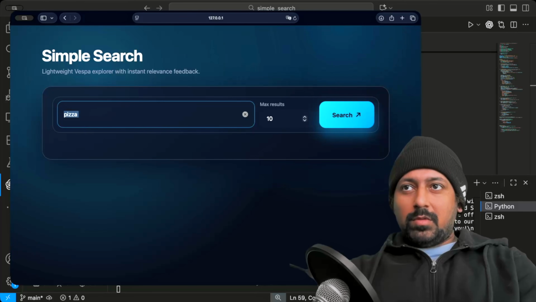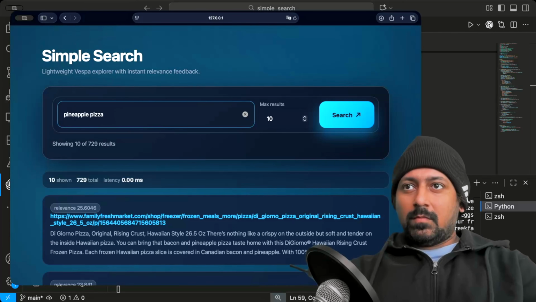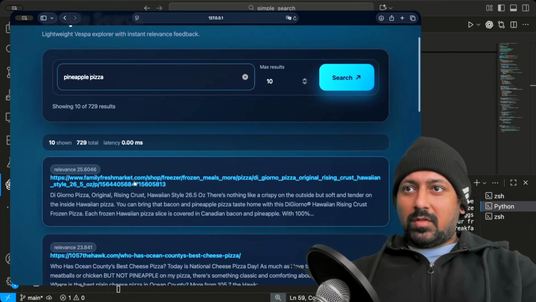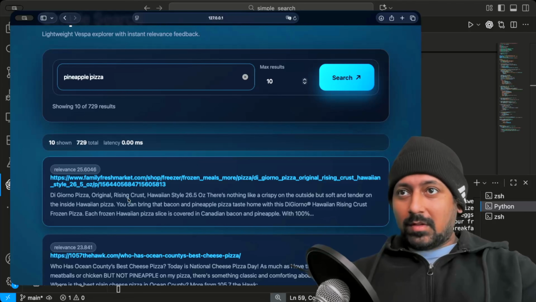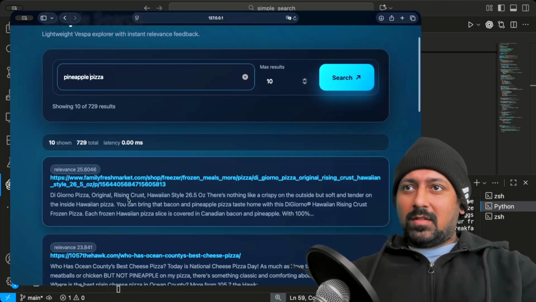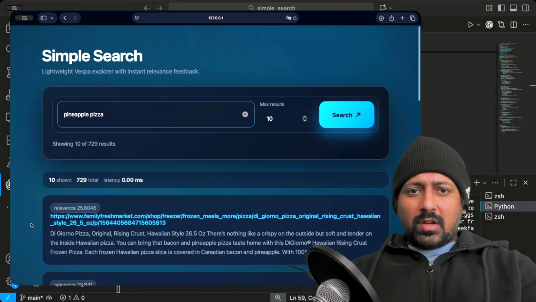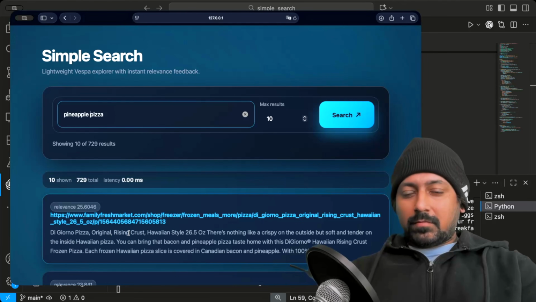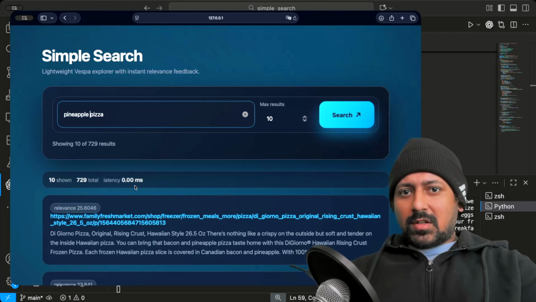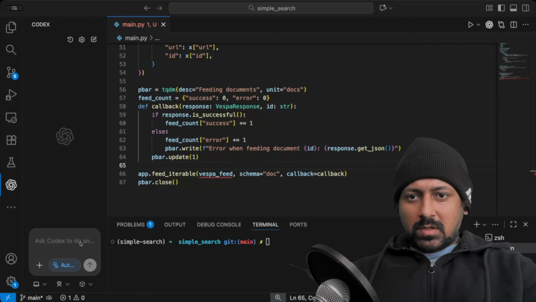Pizza with pineapple, or just pineapple pizza. And here we get the search results and see how fast it is. It's going through more than 250,000 documents right now, and it finds 729, which is super awesome, super fast, and everything is running locally at the moment. So let's get started. This is the code that we were working with.